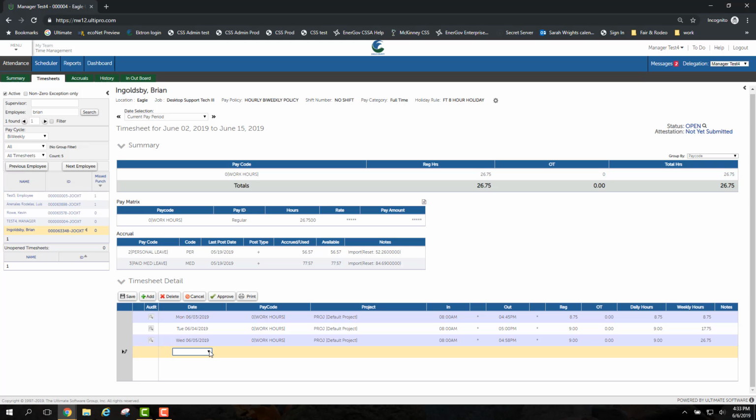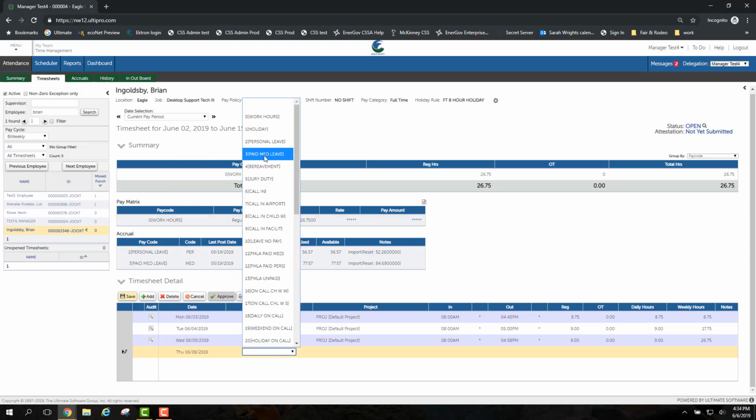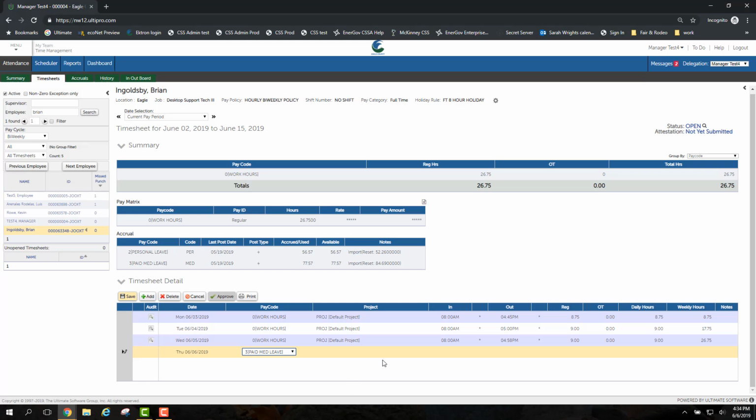So I select the row that's empty, and in the date, I select the date. So this was Thursday the 6th. He was out sick on paid medical leave for 4 hours. So I select paid medical leave. You do not have to do anything with project unless you've been directed to do so.